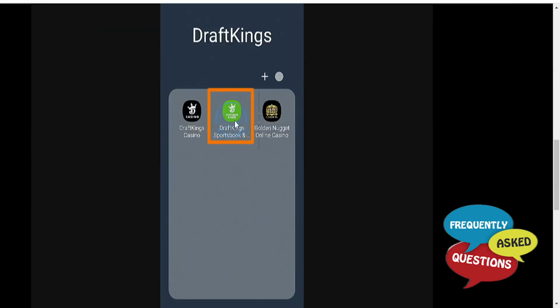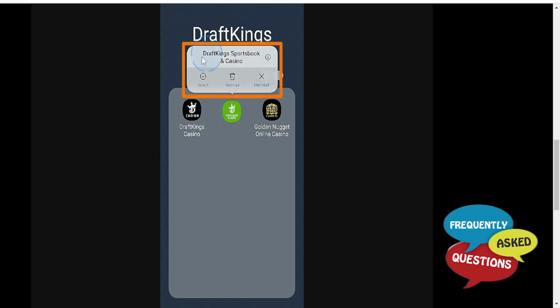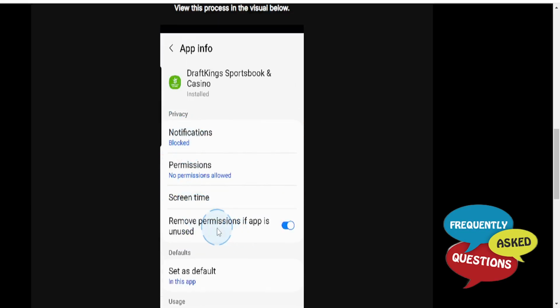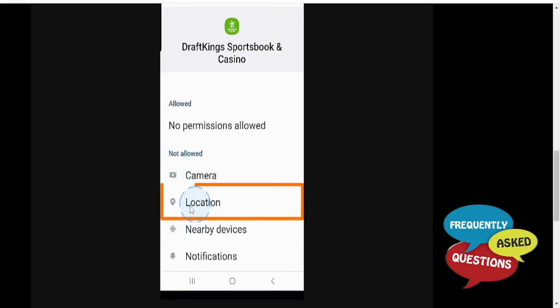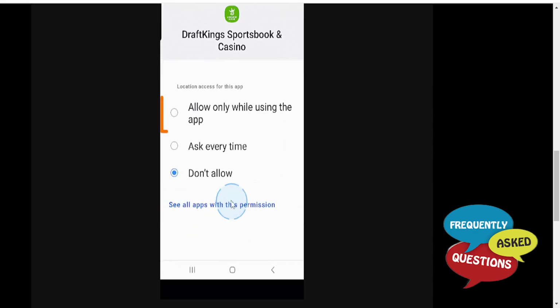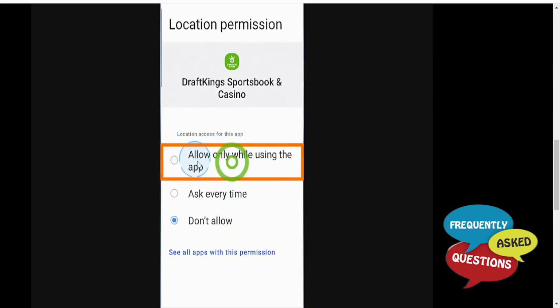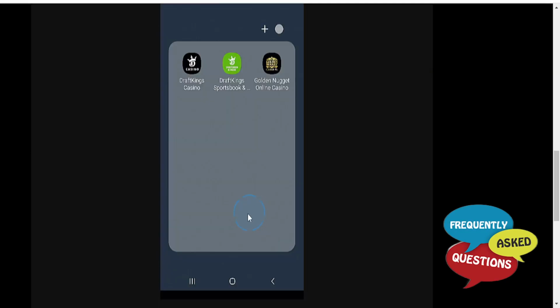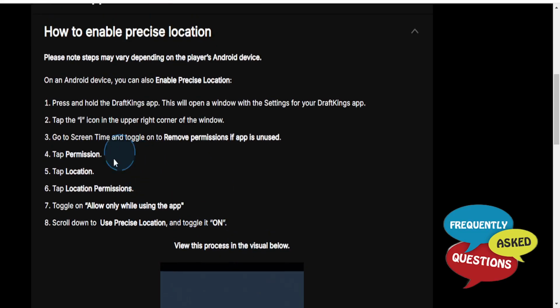So hold on the Draftkings app. Then you want to click on this icon right here at the top right, the eye icon for more information. Then you want to toggle this on. Remove permissions if app is unused. Click on permissions. Scroll down. Click on location. Now right here, guys, you want to enable this. Allow only while using the app, and then toggle on use precise location.